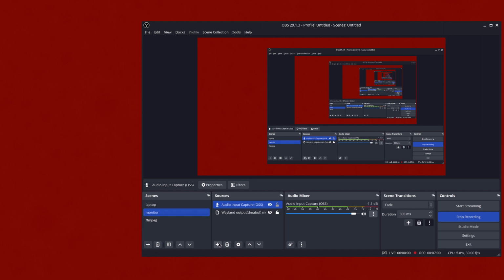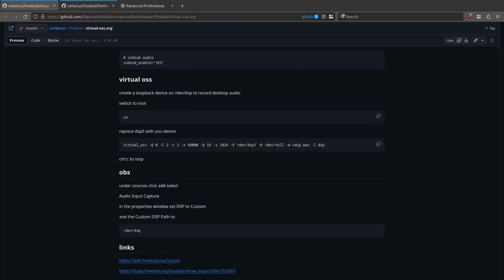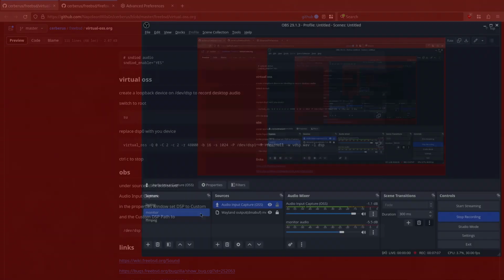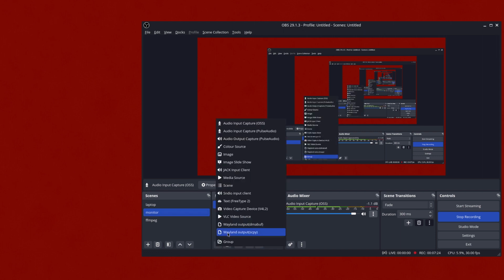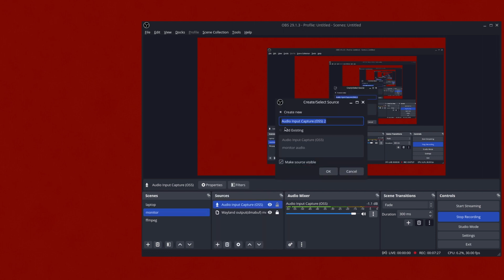So if I come across here, let me just check it. Right. So what you do to create an audio thingy in OBS Studio that's going to connect to the virtual OSS capture loopback device, is you come here, you go audio input capture OSS, and you can see I've already got one here. So what I'm going to do is add existing. One weird thing with this is you think you just click add existing, you've actually got to select the thing down here as well, so you can see add existing, and this one here, monitor audio.